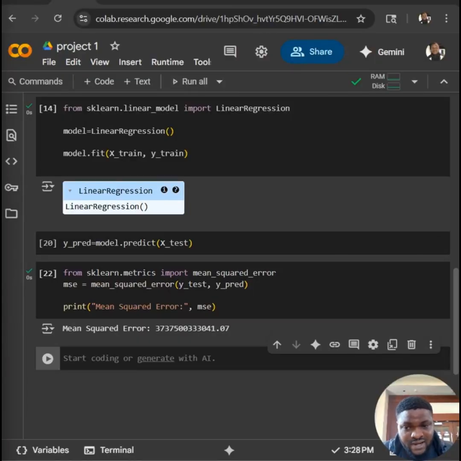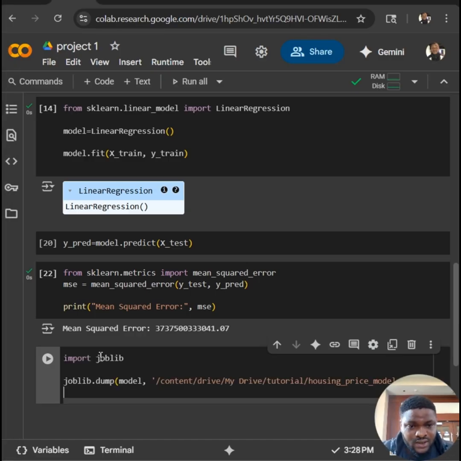Now we've completed our evaluation. I've gotten our mean square error, which determines how well our model worked, comparing our actual value and predicted value.